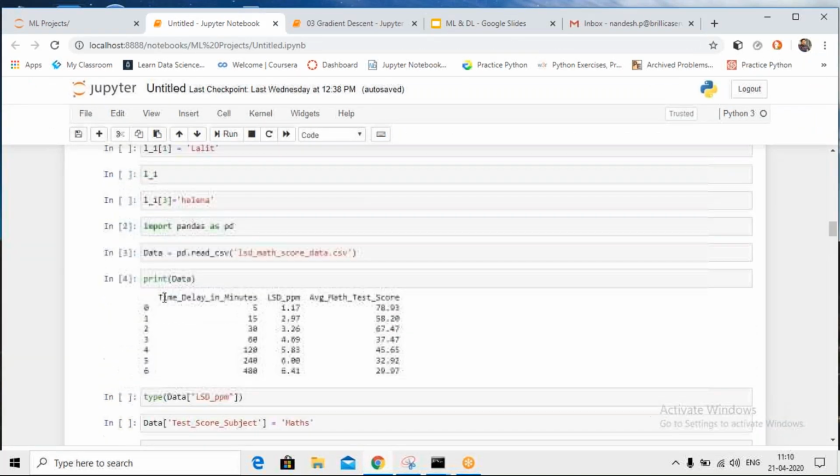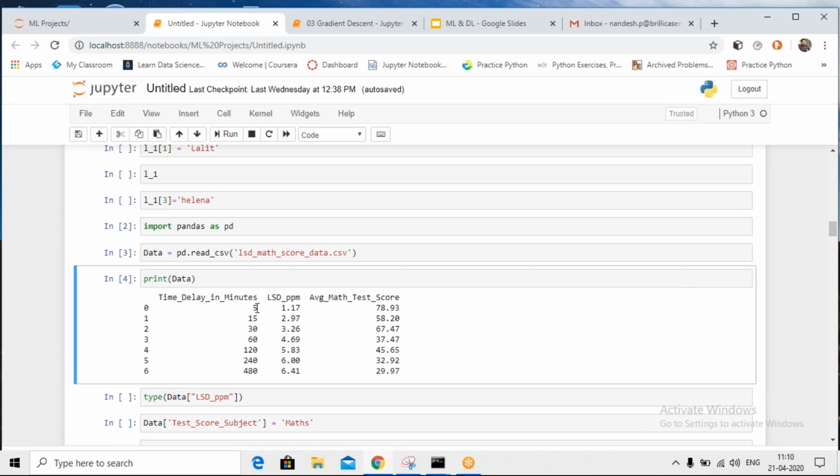This is the data set that we are having. This is the time they injected them with the drug, then they gave them 5 minutes, then they asked them to sit for the test, and they got this much score. I'll talk about how they got scored. Then they checked the concentration of the LSD in the tissue. It was coming out to be this. Then after 15 minutes, the time is increasing, the concentration is also increasing, scores are decreasing, and so on and so forth.